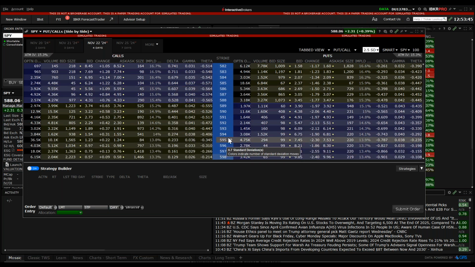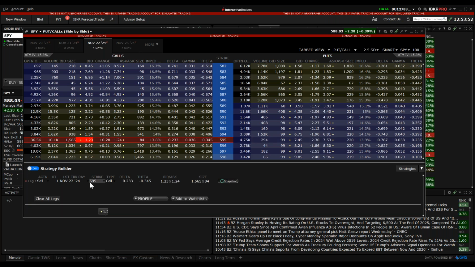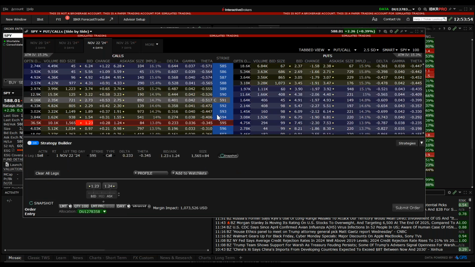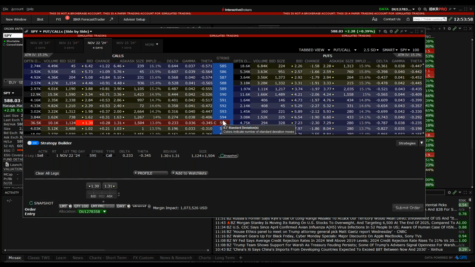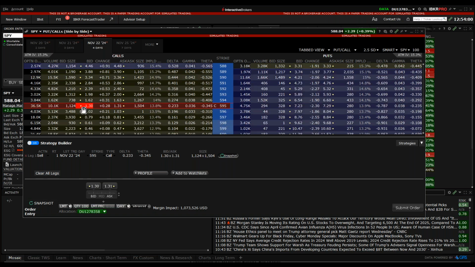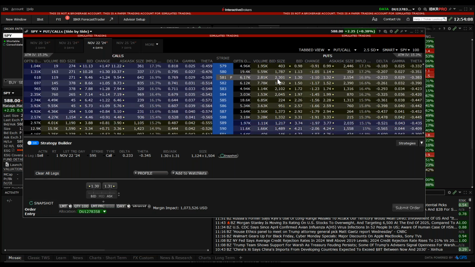I'm going to scroll up, find the 595 line, and then click on the bid price. Yeah, so I'm going 7 points up. SPY is at 588 right now. We're going to go up to 595, sell 7 points up. Yep. And then we're going to go on the downside. We're going to sell the NOV 22 581 puts, 7 points down.